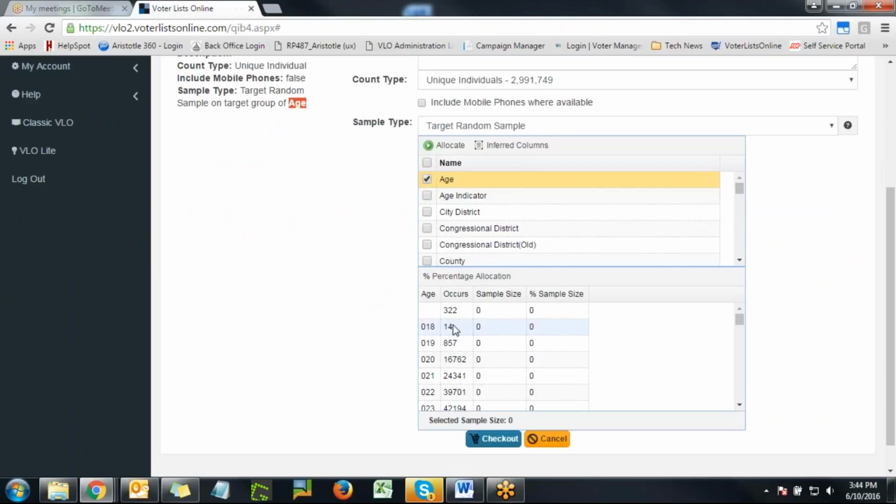So as you can see, this has generated a list of all the different data points within that category. So these are all the different ages. And now what we would do is click on sample size if we wanted to allocate based on number. If we wanted just a certain number of 20-year-olds, a certain number of 21-year-olds. That is one way to determine your sample size.